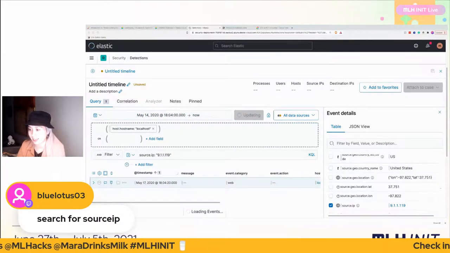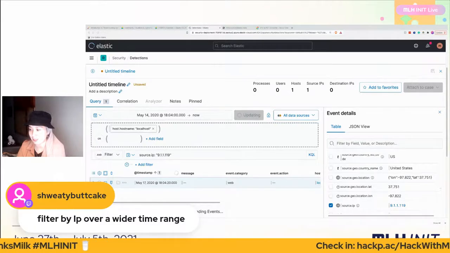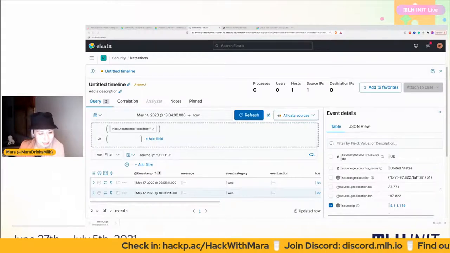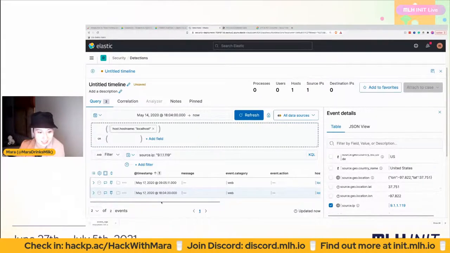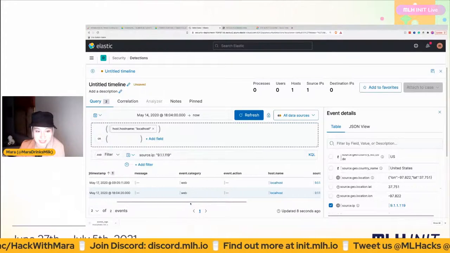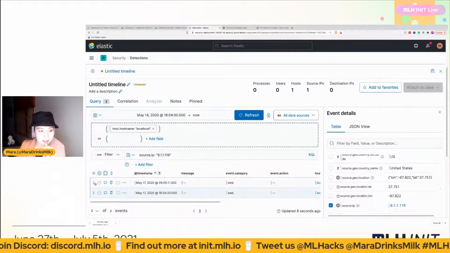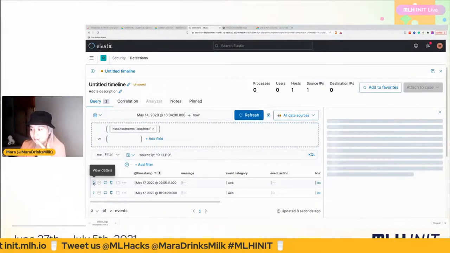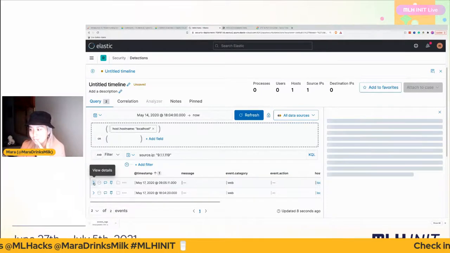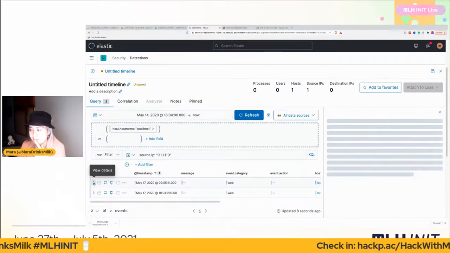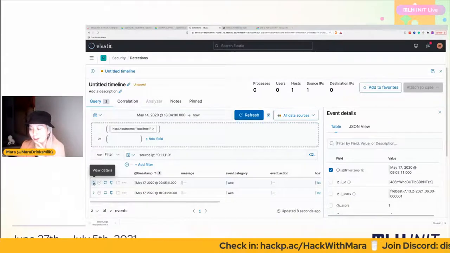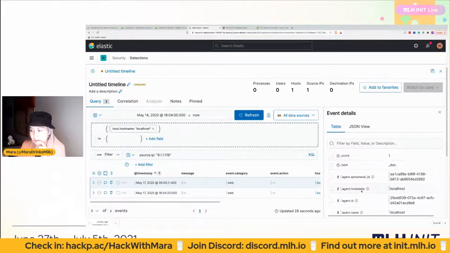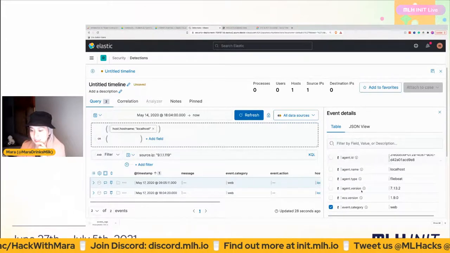So I searched for source IP, and now I'm filtering the IP over a wider time range. And it looks like actually earlier that day, someone with the same IP address did something else. So let's go ahead and check out the event details of that. So where can I find the flag for this? Does anyone know? This one, I'm not gonna lie, is a little trickier.